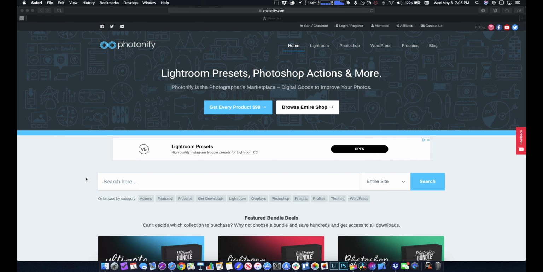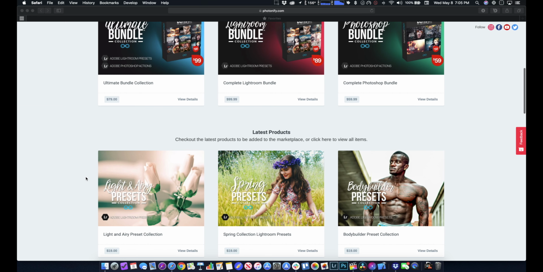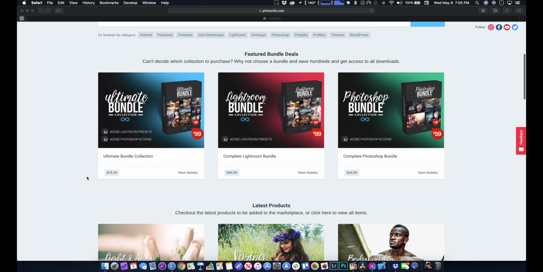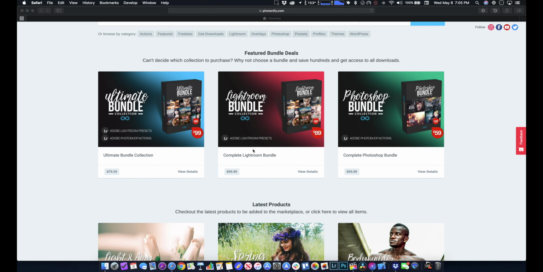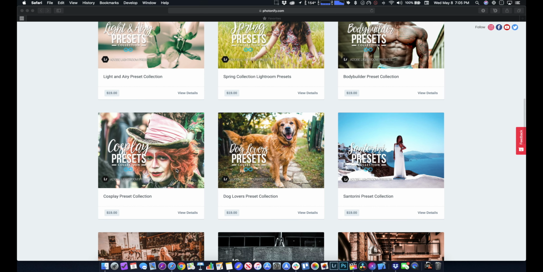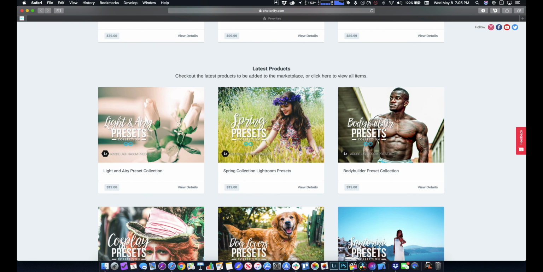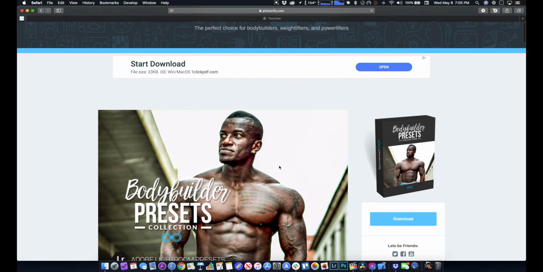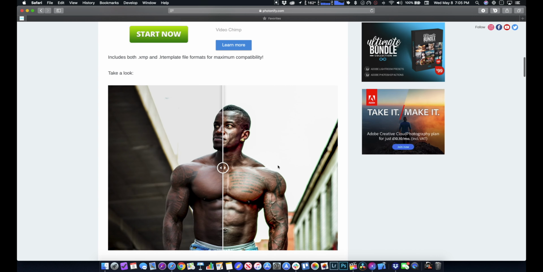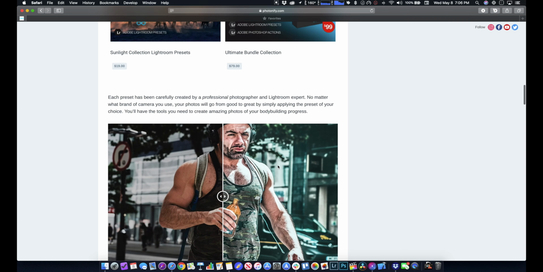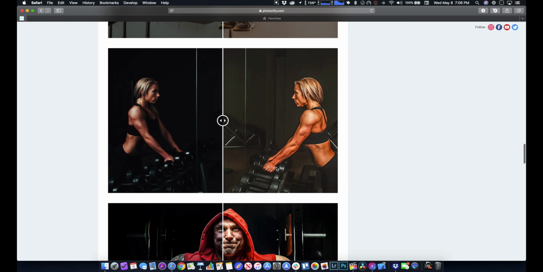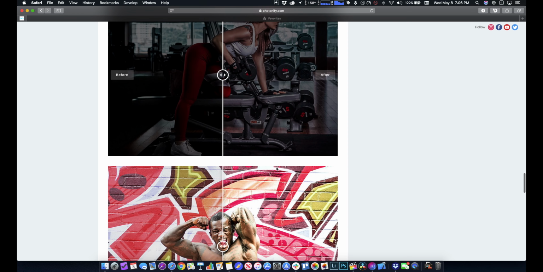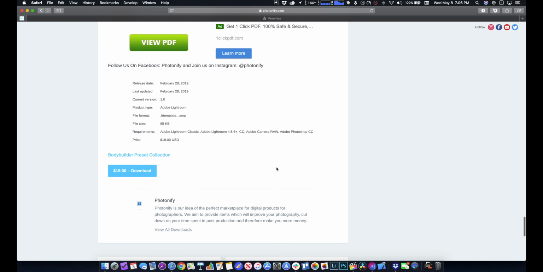All right, before you can install Lightroom presets on a mobile device, you need Lightroom presets. So I'm here on Photonify.com, and I'm going to download a mobile preset that will be installed on a mobile device. We'll grab, for example, the bodybuilder one. I have other presets already downloaded, but this one will be the example that we'll use so I can show you how it is converted and prepared for delivery onto a mobile device.